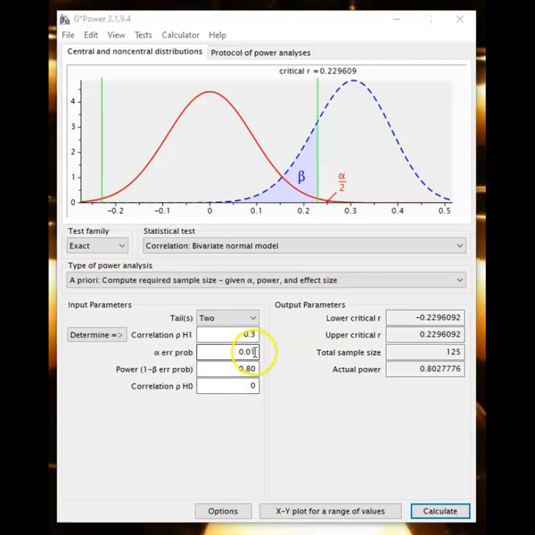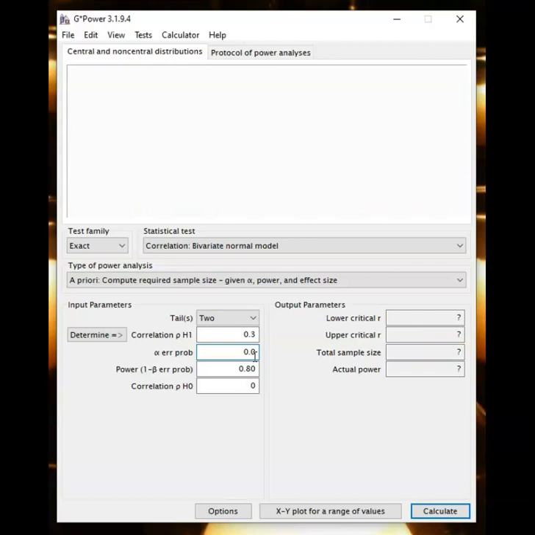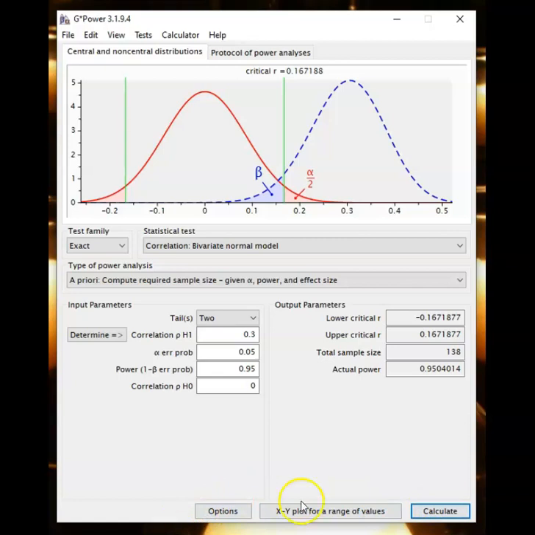Finally, I am going to go back to an alpha of 0.05, but I'm going to change the power from 0.8 to 0.95, and I'm going to calculate the values again. And you notice that the new value is 138. And once more, I'm going to ask you to try to explain why it is that we have that change in the sample size.